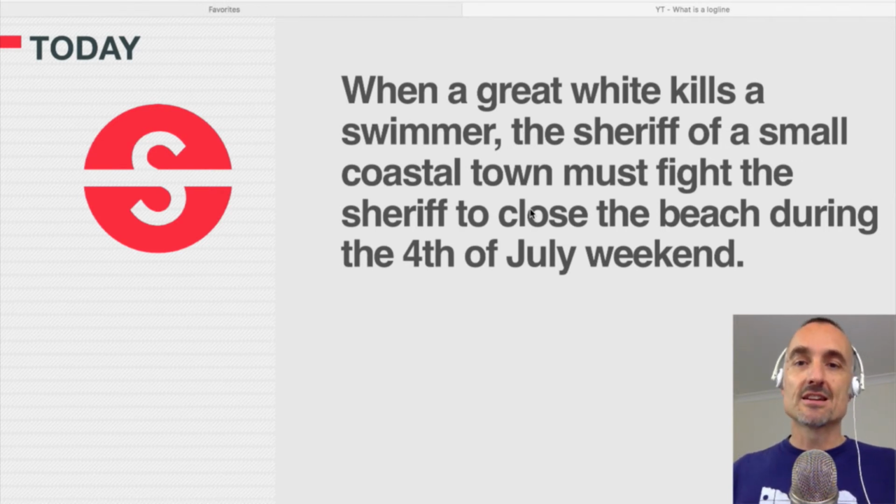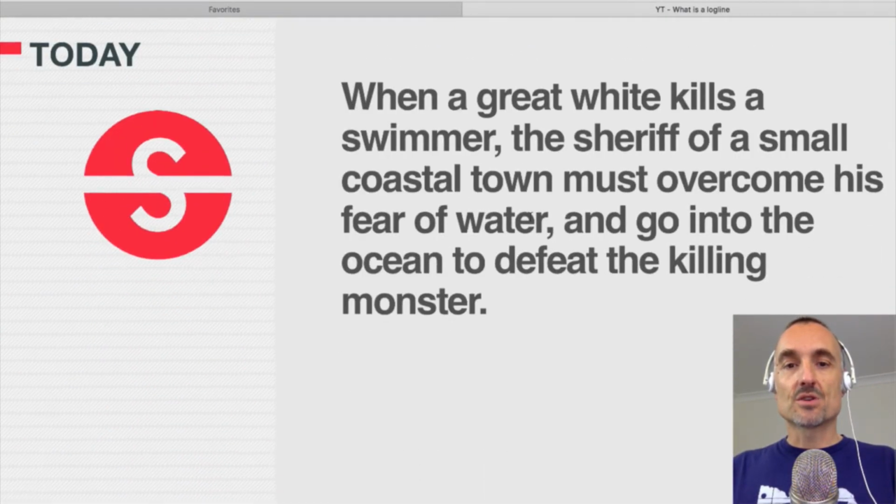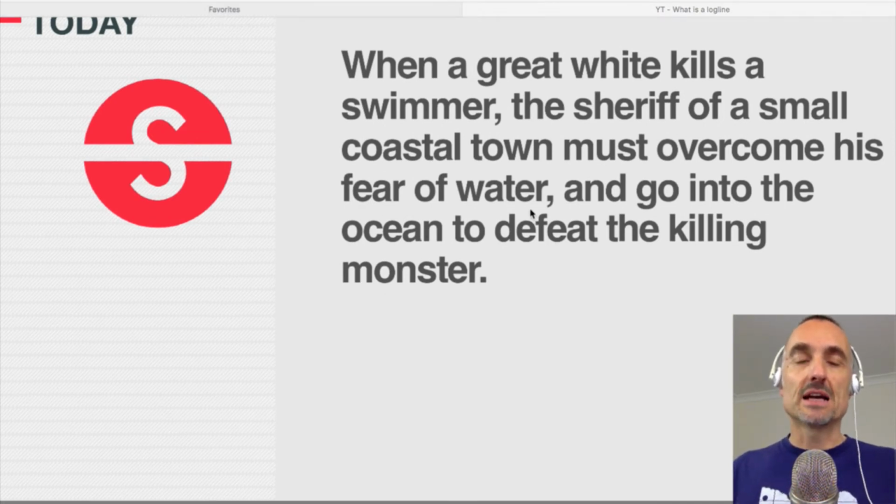So the character is the sheriff of a small coastal town. The action is he must fight the mayor, and the event is the great white who kills the swimmer. Now here's another version, and this is really the second part of the film, where the most suspense and action takes place. When a great white kills a swimmer, the sheriff of a small coastal town must overcome his fear of water and go into the ocean to defeat the killing monster.